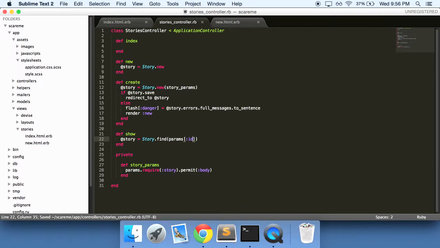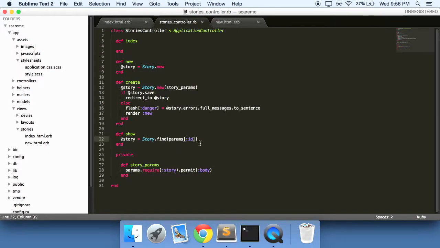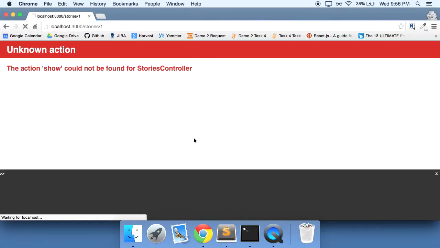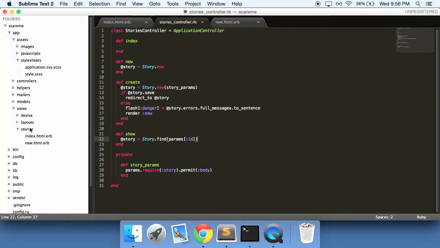What's happening here is we're setting a variable to say for the story, go and find it by the ID that we're passing in, and the ID that we're passing in here is 1. So this is the very first story that we've created, and the ID of that is 1. Go and find the story with the ID of 1. Do refresh, and it should tell us that we don't have a template, which is what we see here.